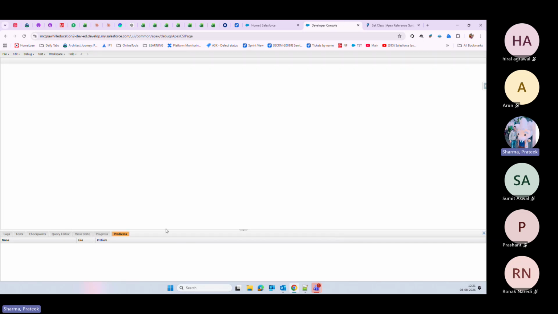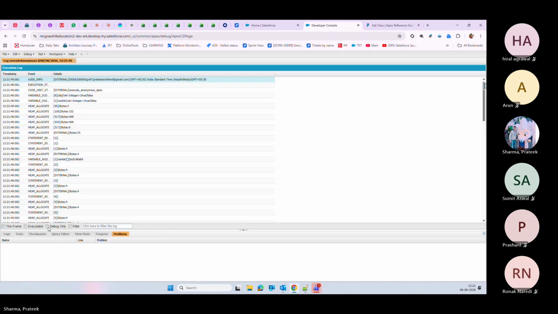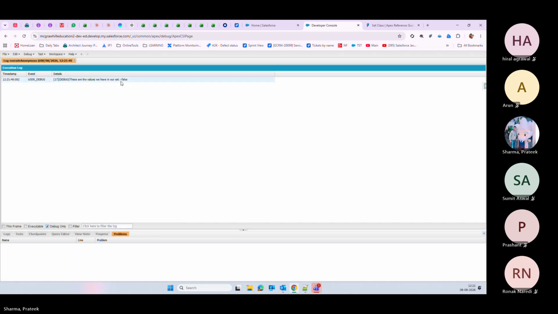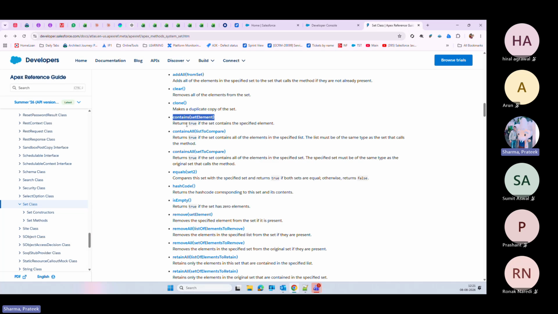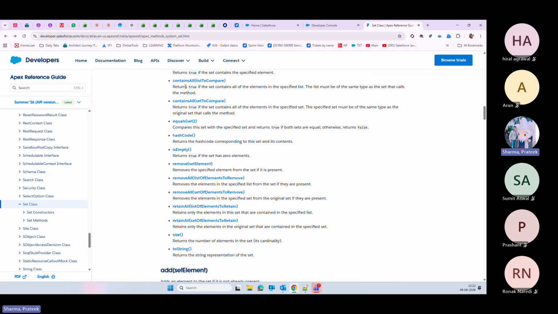Let's see. So contains is basically just checking if an element is there in the set or not. If it is there, it will return true, and if it is not there, it will return false. Clear? Let's move ahead to another one.